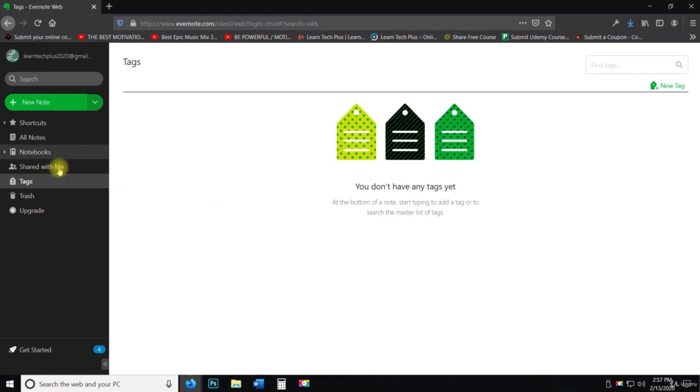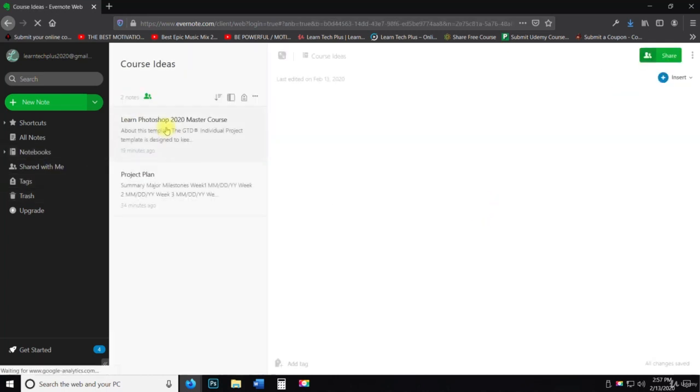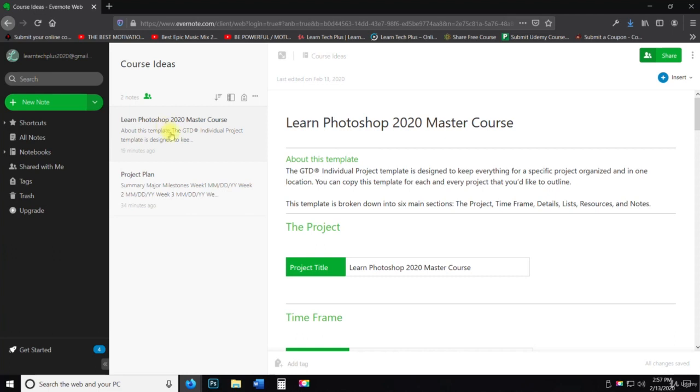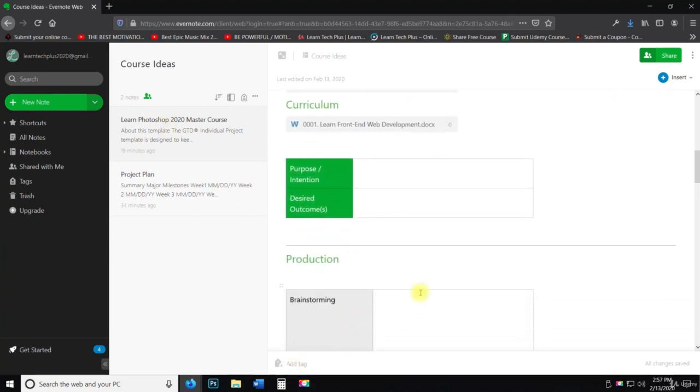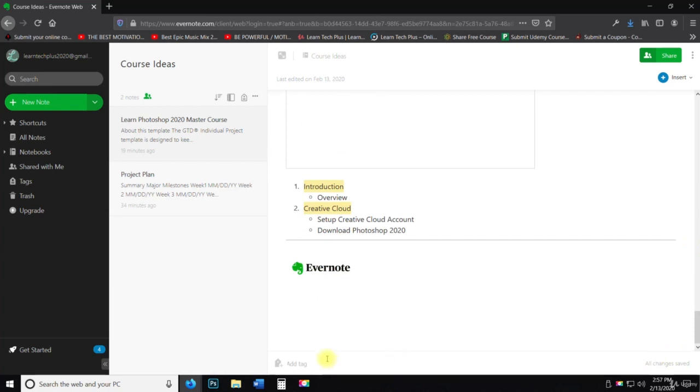So let's go to a notebook, course ideas, Photoshop master course. Okay, and then we'll call this, again, I don't know why this is scrolling on its own. I'm going to scroll all the way to the bottom. There we go. I'll call this Photoshop 2020 master course. Okay, so when I do that, you can see here it adds that tag to it.